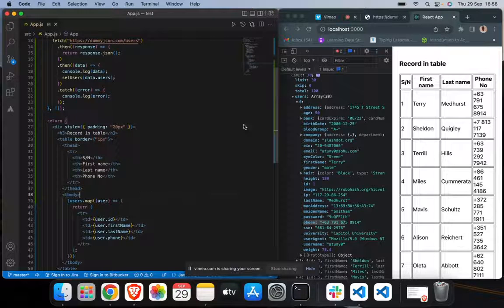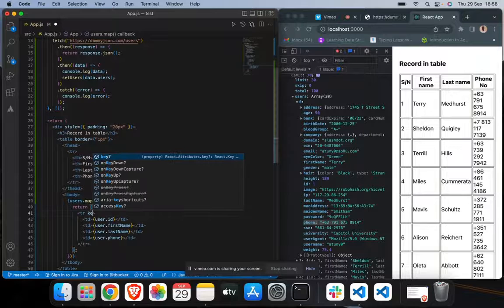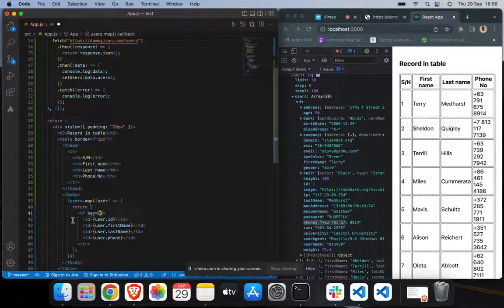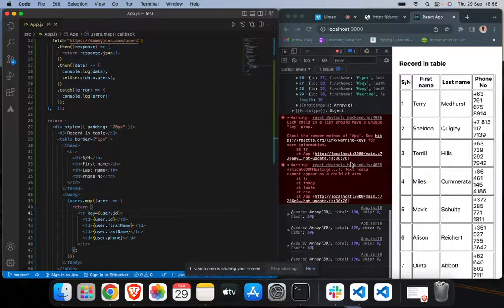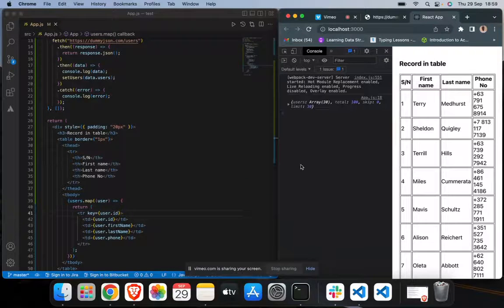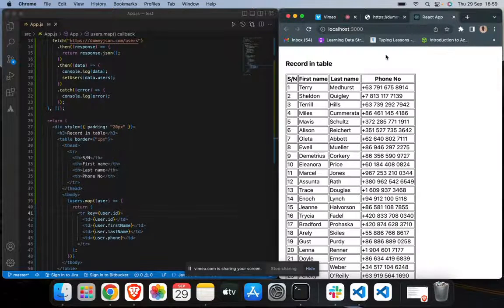So now if you save, don't forget you can pass your key on each row. user.id, it should be unique. Save. Let me refresh. Now there is no warning. So here is our data.